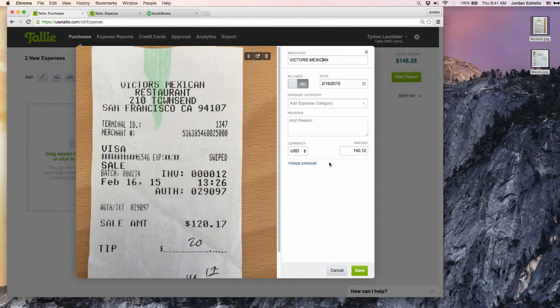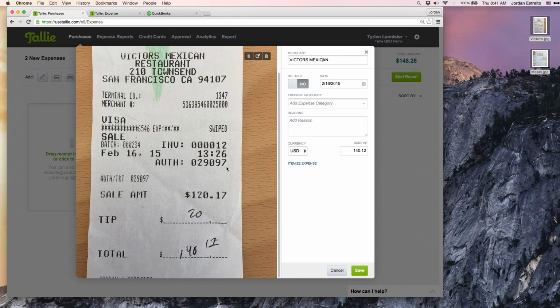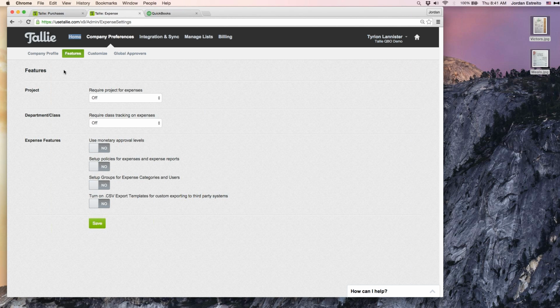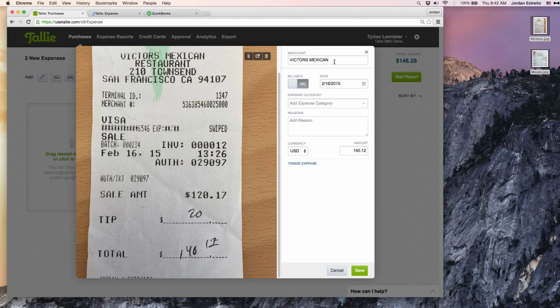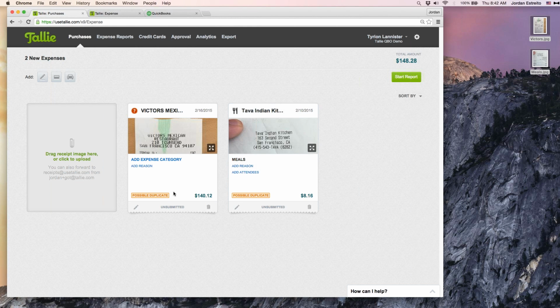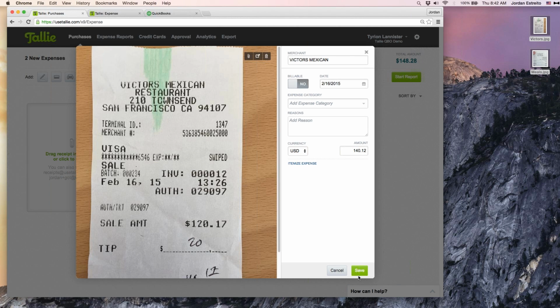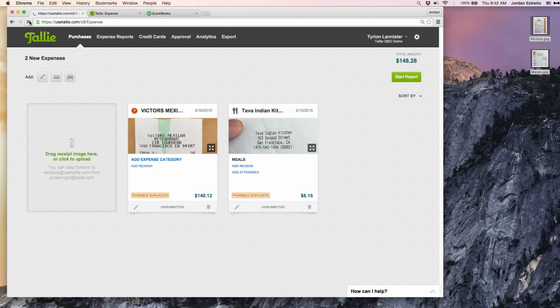Now, let's say I want to track this towards a client. Maybe a client and I went to Victor's Mexican restaurant and pigged out. We each had like 10 burritos. So what I can do here is go over to this area, and as the admin I could set things up where, okay, project is optional, maybe I even want class. So I could turn those as mandatory, optional, and by turning those on and exiting out of here, let me go ahead and refresh the page.